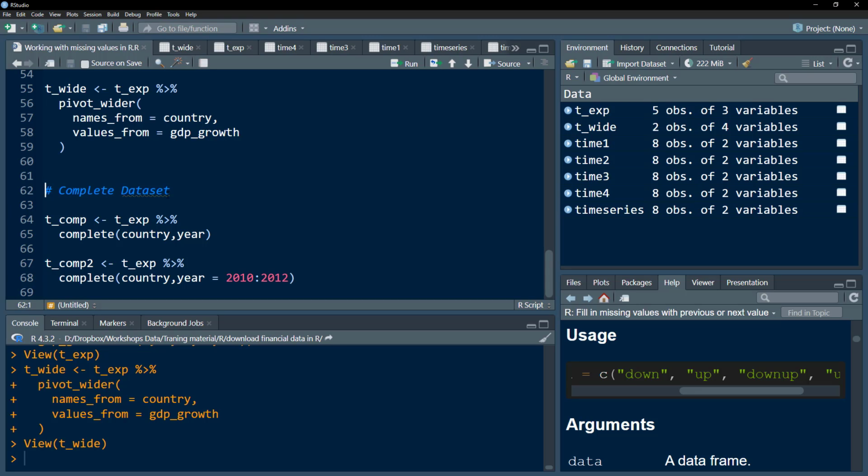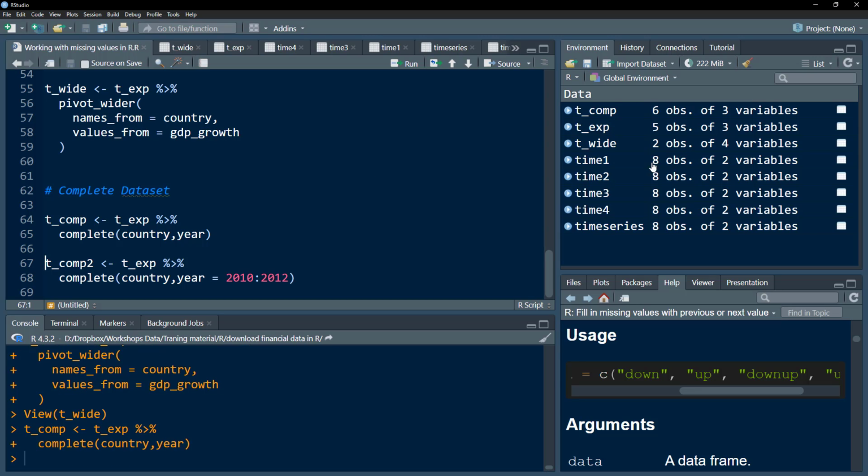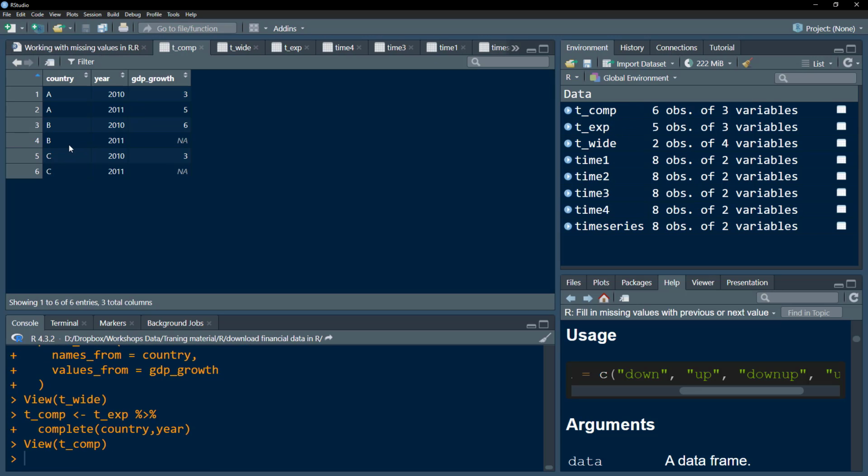We can also complete the dataset without even converting it into a wide format, using this complete function. For example, we take the T explicit missing value data and we complete the data for each country each year. If I show you the complete data, you can see now we have complete data. It is still in the long format. We didn't convert it into wide format, but the implicit missing values have now become explicit missing values.